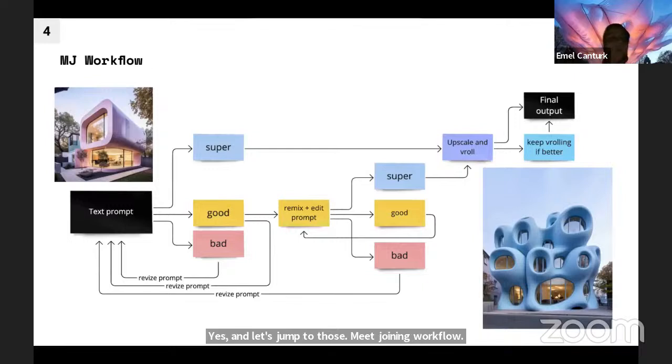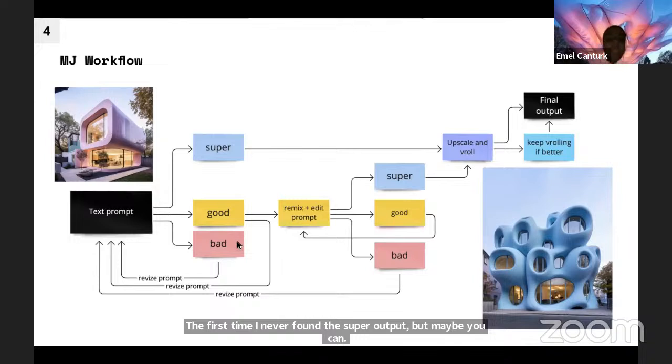So remember, this was the bubblegum house. This was the starting point. Bubblegum house, contemporary architecture. So here you put the text prompt. Then you have three options. Output can be super. It doesn't happen. The first time I never found a super output, but maybe you can. Or it can be good, or it can be bad.